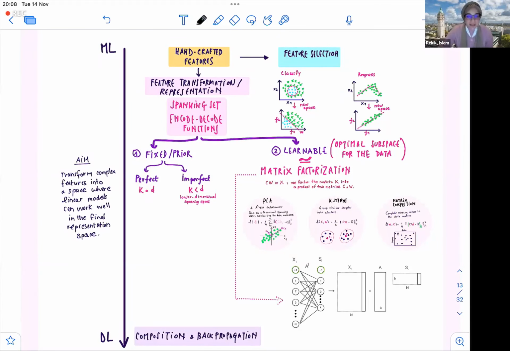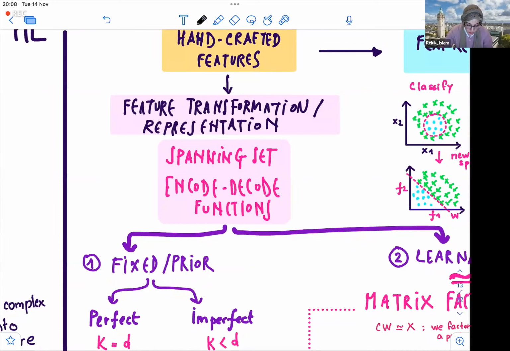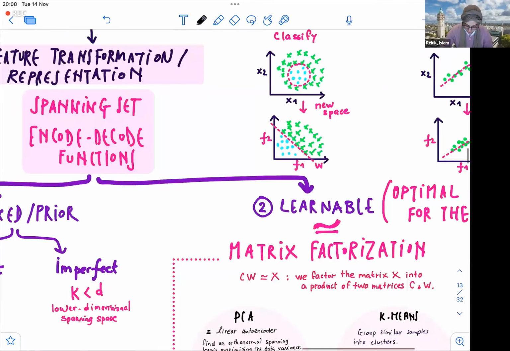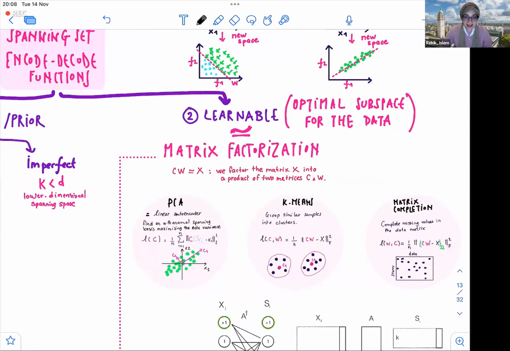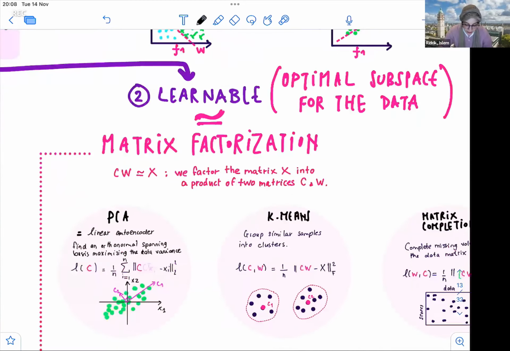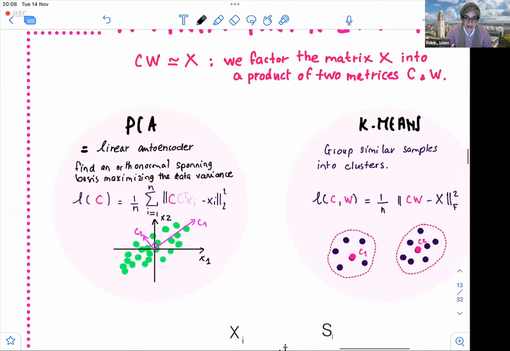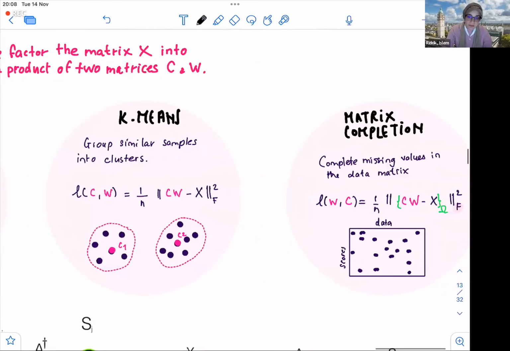Right. So now we're going to cover a very important topic about spanning sets, which is basically a part of the feature transformation and representation learning. So we'll learn about fixed spanning sets first. So when they are fixed, and then when we make them learnable, how does this basically boil down to solving a matrix factorization problem across a wide variety of unsupervised learning tasks, including PCA, k-means, and also non-negative matrix completion.